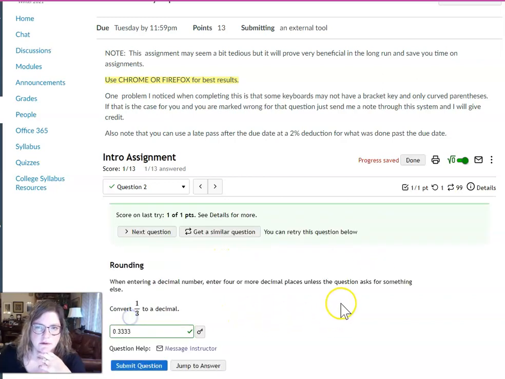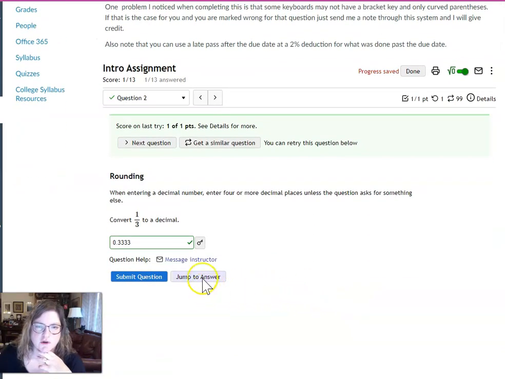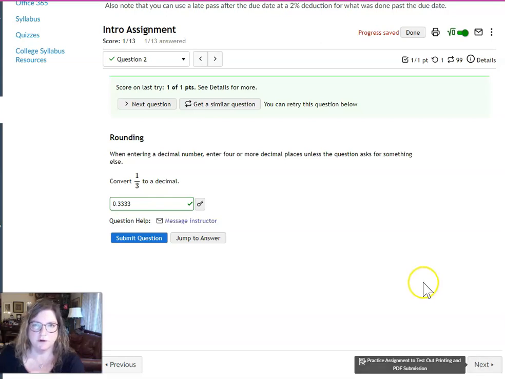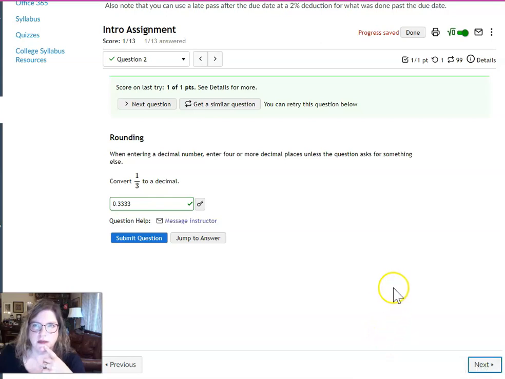Okay, so if you're not sure, you can always jump to answer and then you'll get a similar problem, but at least you kind of know the format. So I don't want to submit again. It gave me my check mark, so it'll hold that for you. It may not show immediately, but it shows pretty soon after. So now for this, I'm going to just move on to the next page.